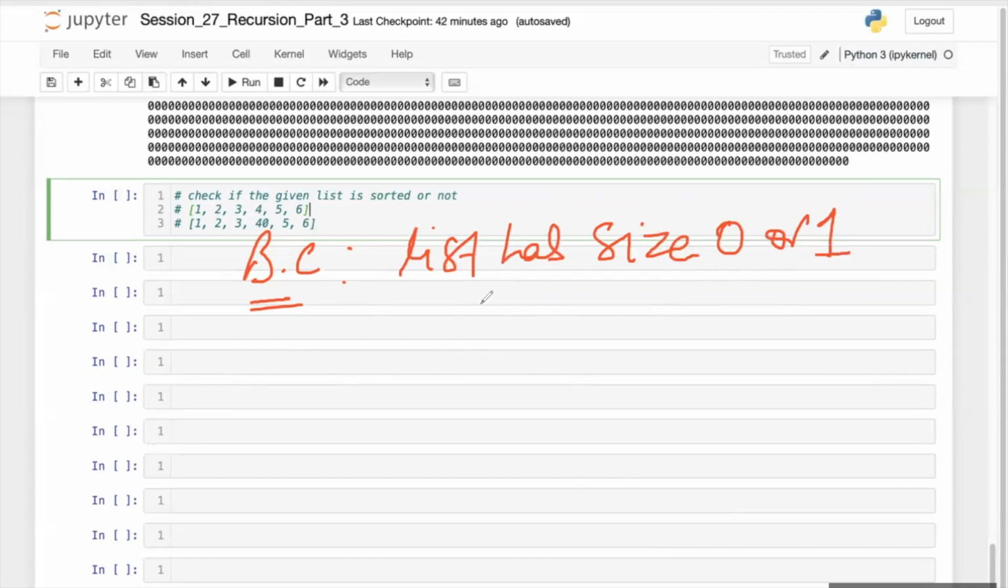If my list has size 0, what does it mean? Anyone? Ruchi, tell me the answer. The list has size 0, meaning the length of the list is 0. What does it mean? It means it is an empty list. Size 0 means empty list, that means nothing is present inside the list.